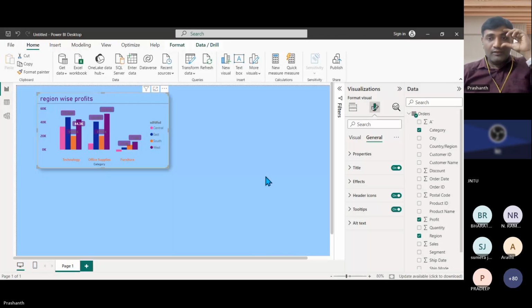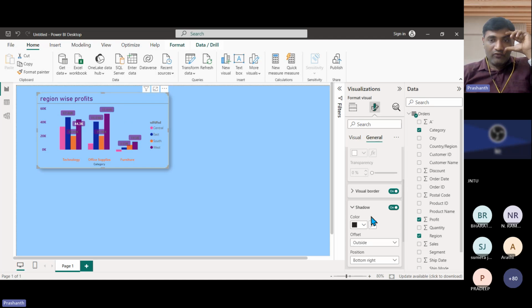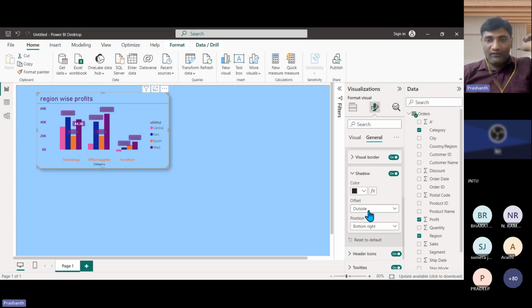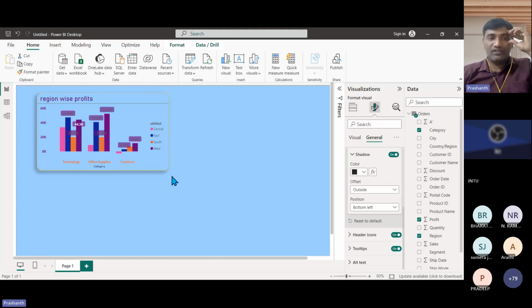So that's the thing. So shadow can be given, even shadow with which color, by default black color. Offset, where the shadow should be: it is outside, it can be inside. You see, inside shadow, outside shadow. Where the shadow is, it is bottom and right. You can change it. Bottom right, only bottom shadow, only bottom left shadow. So based on the requirements, we can give a good looking appearance for a particular visual.